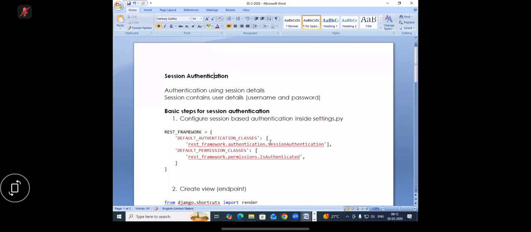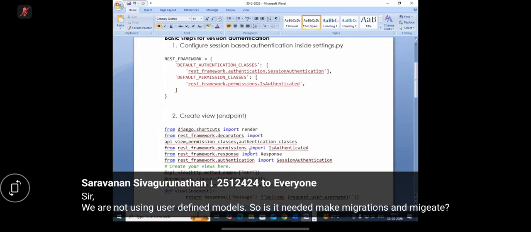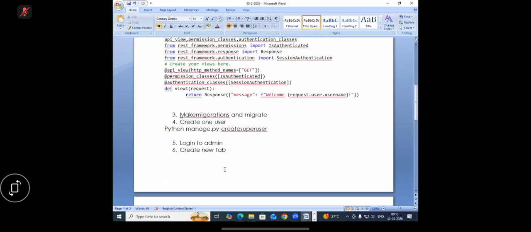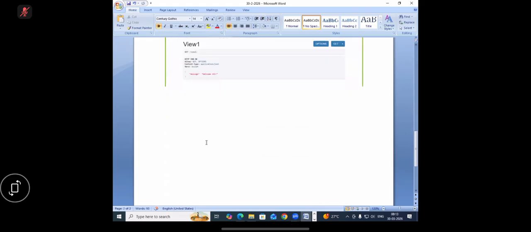Why would you send your session details to another endpoint? You don't do that. Most of the time you go for basic authentication and token authentication, but not session. If you are sending your session details to another application, is that secured or not secured? Not secured. So it is rarely used, but you should have knowledge of it.